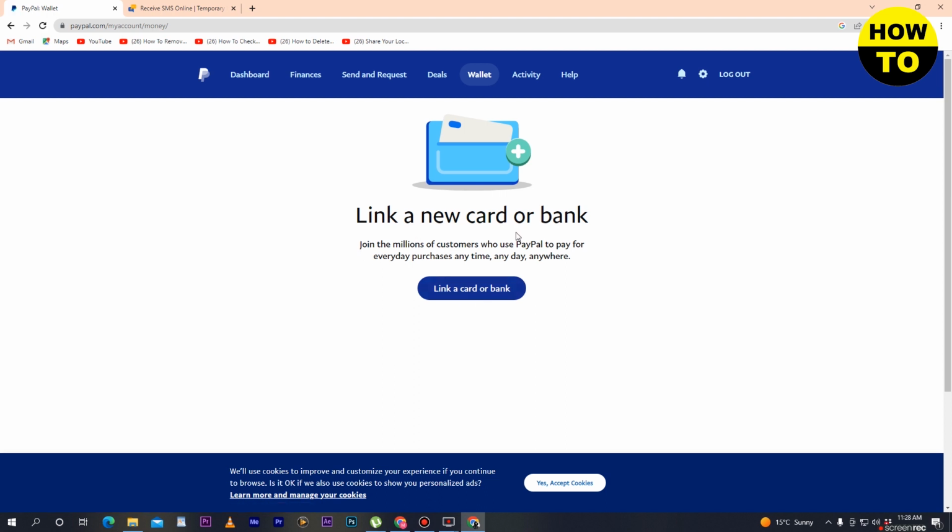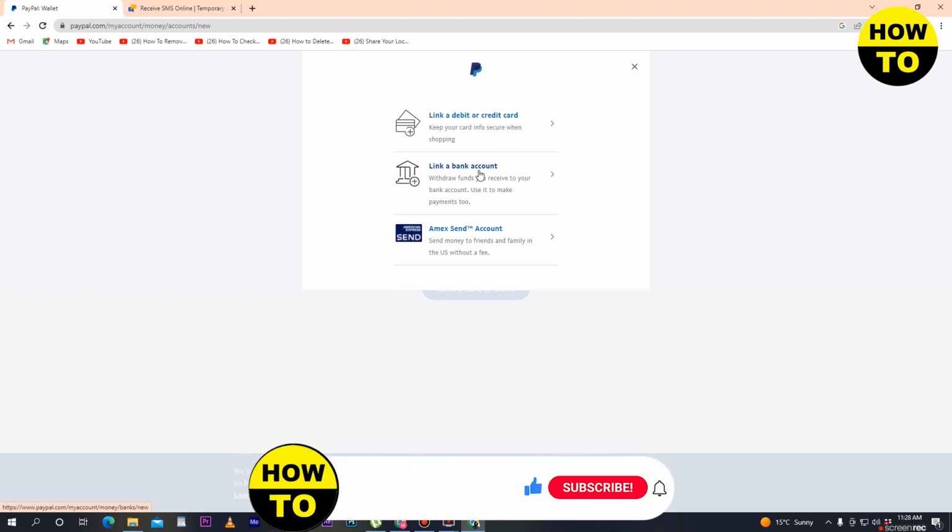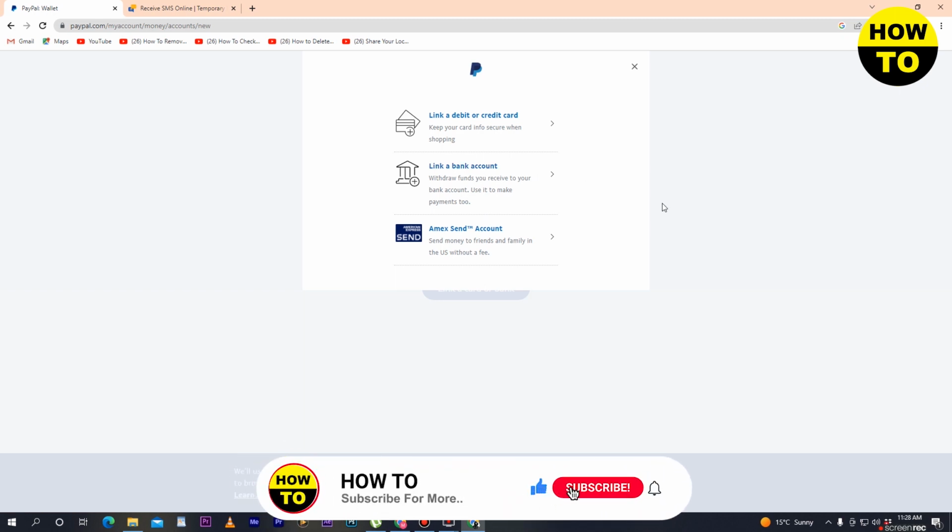So these options are available. What you need to do is click on this blue button, Link a card or bank. If you have a bank account, you simply click Link a bank account, and you will add a bank account to deposit money.